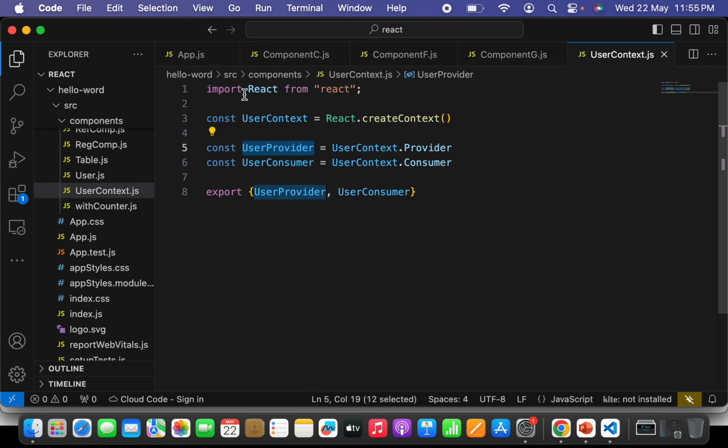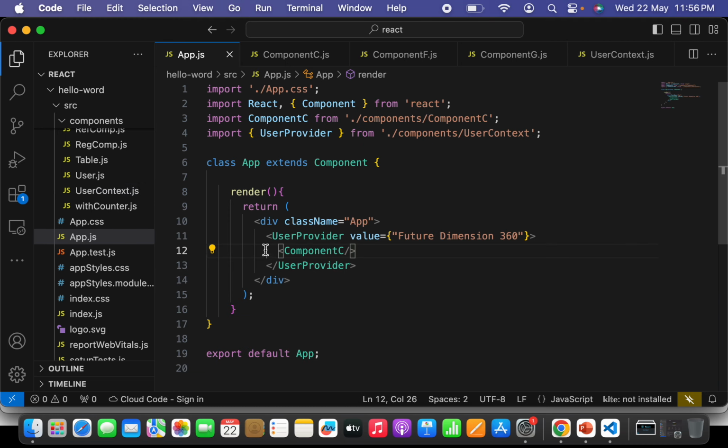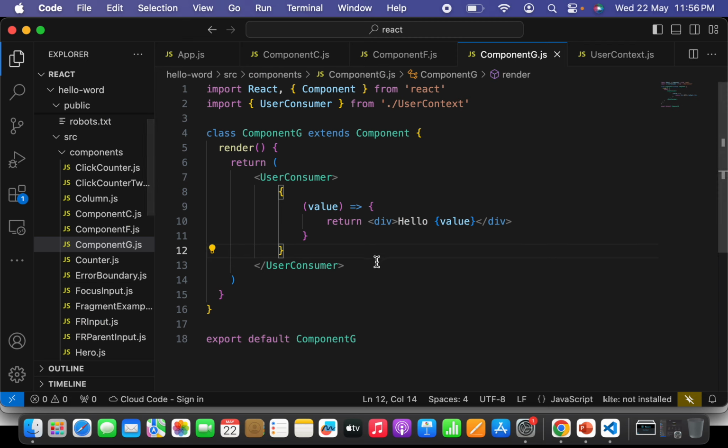What I did is I imported React. I created a context, created a provider and consumer, and exported both of them. I wrapped all my components with the provider wherever I want that value, which is set up with the provider, that is Future Dimensions 360. Then I moved directly to the component where I need that value. I imported a consumer. Inside the consumer, I passed a callback. In the callback, I get the value as a parameter, and I used that.